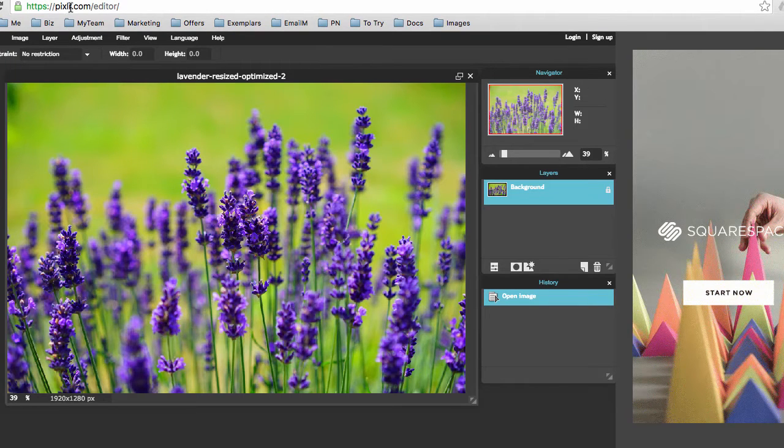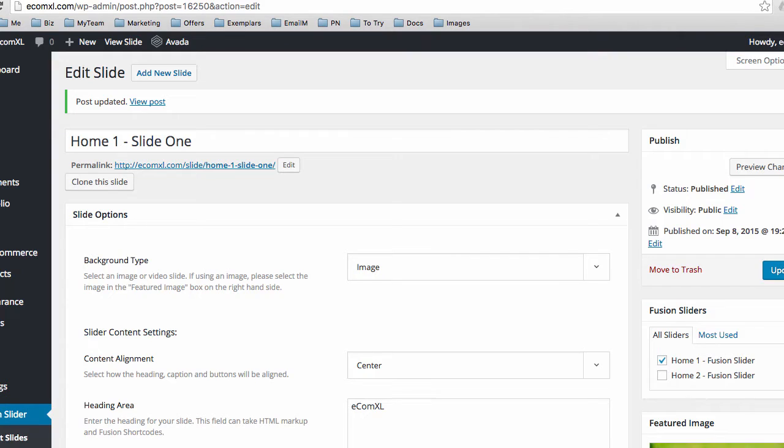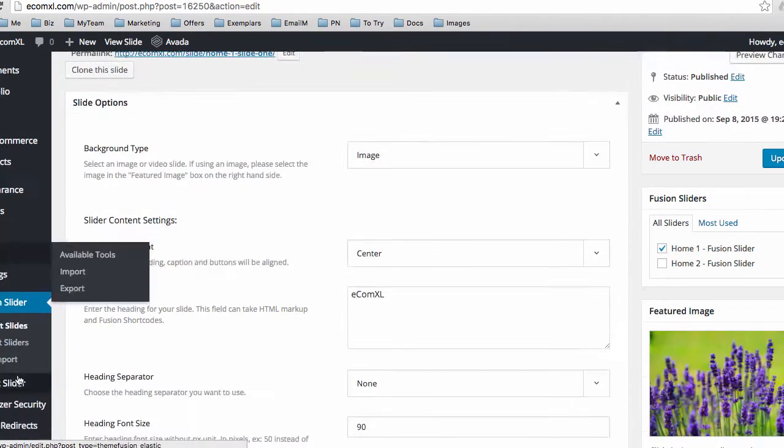So pixlr.com/editor is where you go. And we just went over how to optimize an image. And optimizing means that you just scale down the file size of the image while still maintaining the clarity of the picture.